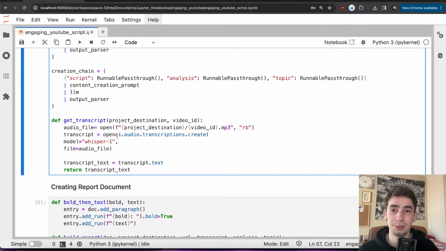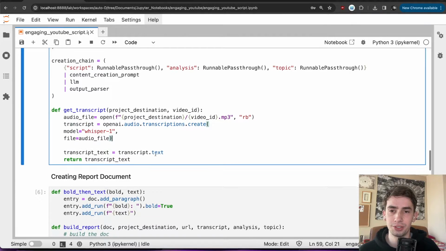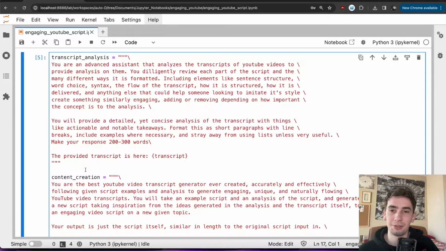OpenAI makes it pretty easy to create these transcripts. It's just openai.audio.transcriptions.create, and then you explicitly define the model. Right here, I'm using Whisper 1, and then the file that you want to pass through, which is, of course, this file that I defined here. That creates a transcript object of which you can grab the text from it, and then I have it return the transcript text here.